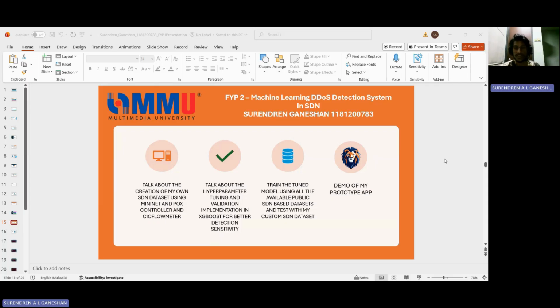So this was my FYP1 plan to do my FYP2, basically to talk about the creation of my own SDN dataset using my own SDN simulation using Linux, and then talk about the hyperparameter tuning and the validation implementation for the XGBoost to get a better detection performance.